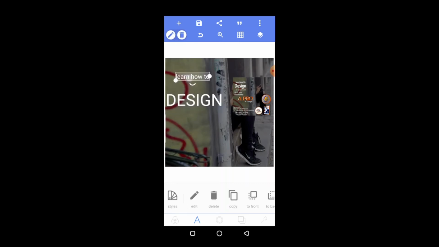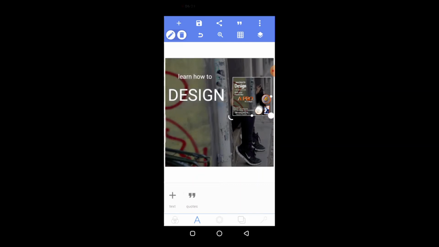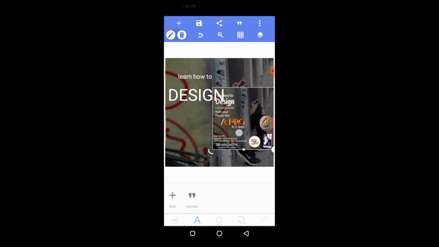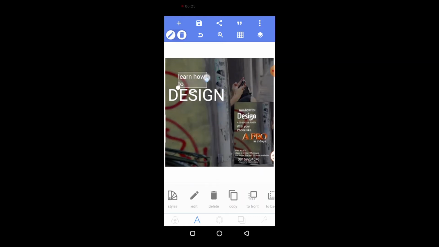We are going to change the font. Or let's just arrange these things as we go. Okay? So let me zoom this so we can see it clearly. Learn how to design. So the fonts that we should use for this, let's leave that font there. So what we are going to do, let us change the size. The size. Learn how to. So that is okay.